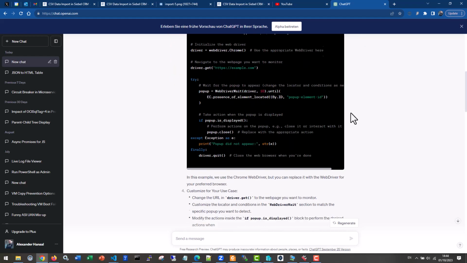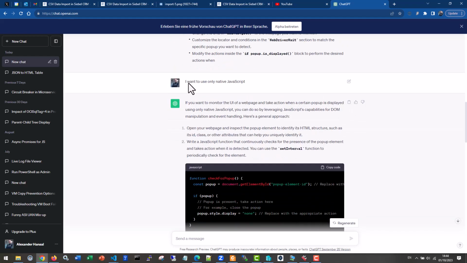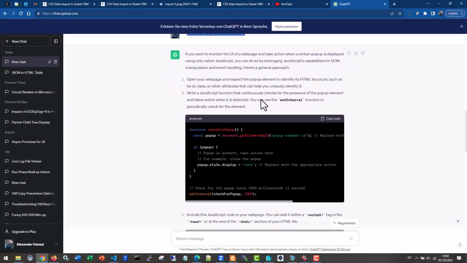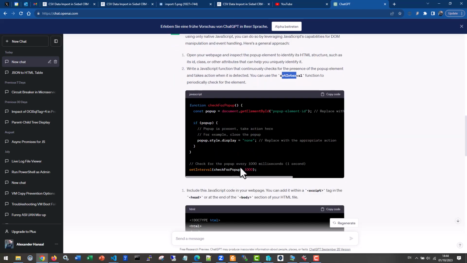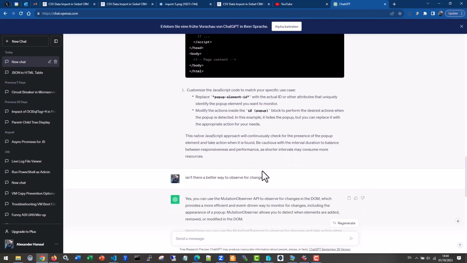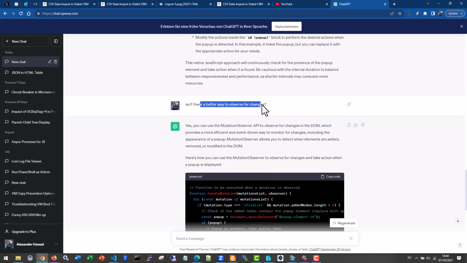So I stopped it, and I specified I want to use only native JavaScript. And it told me that, okay, you can use event handling. So you can use set interval and call a function every 1 second, and then check if the pop-up exists, which is quite clever and would surely work. But I asked it, isn't there a better way to observe for changes? And you might see what I've been doing here.